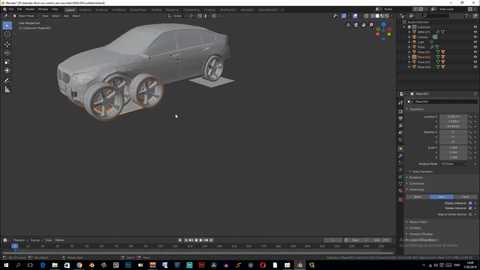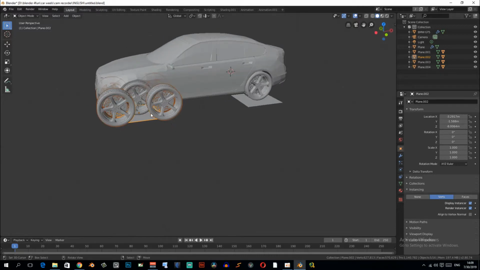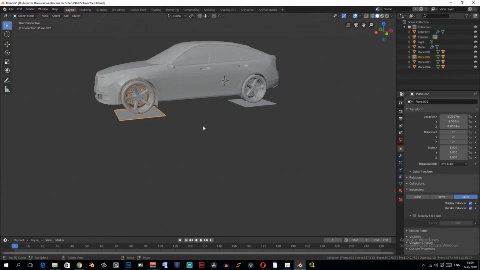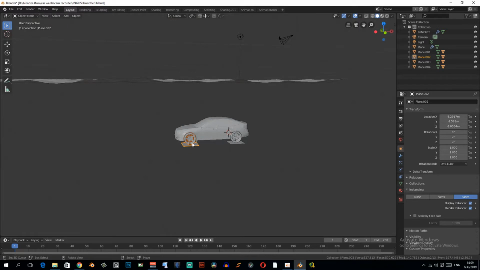You'll notice that it creates a wheel for every vertex. If I subdivide this plane more, it creates more wheels. We can make it instancing from faces, but it causes us a problem later on. Because of what we will do, let's do that.